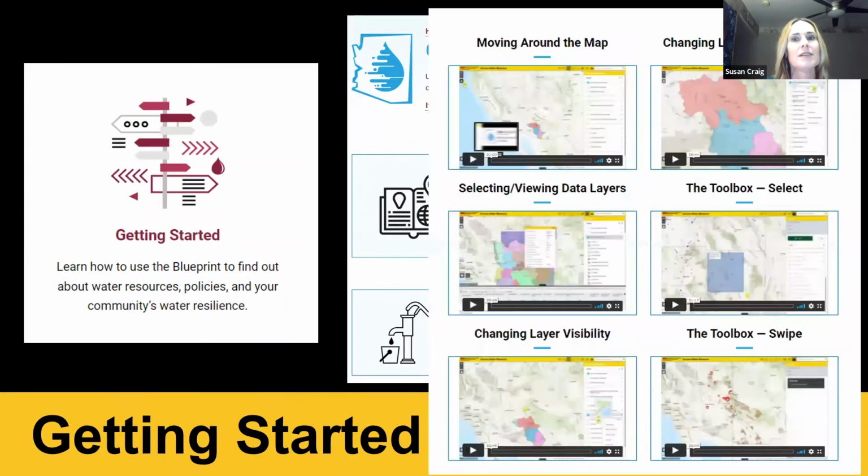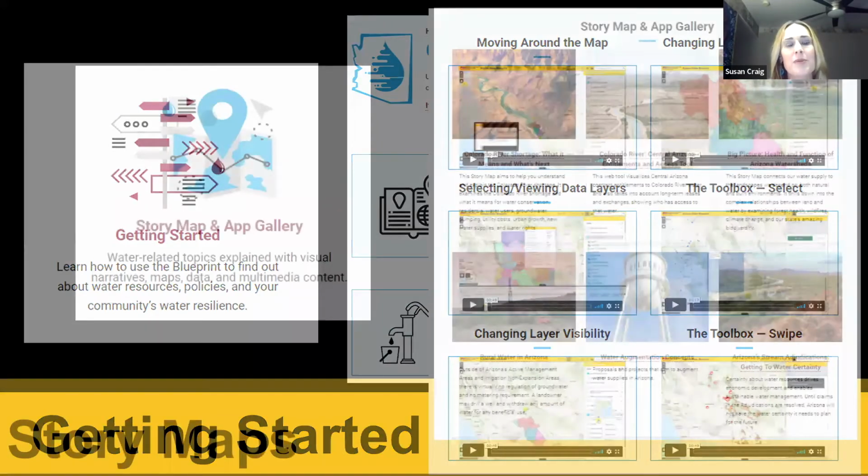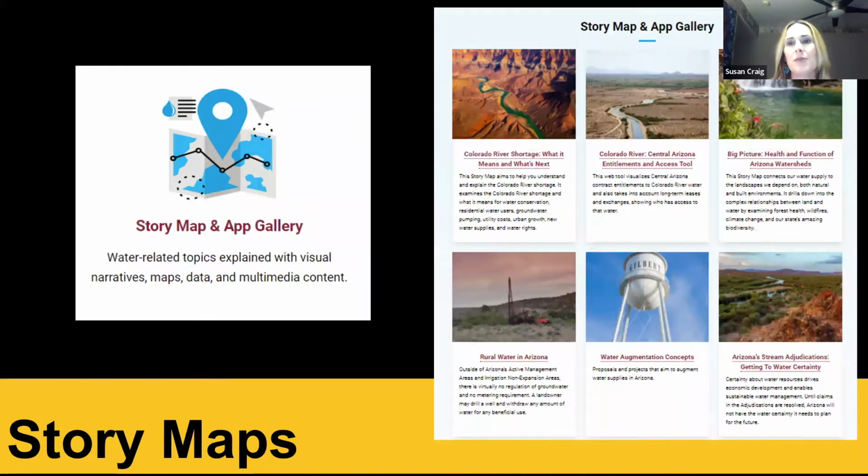And so all of our tools, which I will show you a snapshot of, all of them have videos that you can utilize there. And then we also have a story map and app gallery. And we realize that when we put the blueprint together, not everyone is going to want to dive in and search around, put in layers, learn how to utilize it, even though it's easy, I promise. Maybe they wanted to go to a topic that is of interest to them and get all of the narrative and maps and data associated with that topic all in one package. So that is what we've done here.